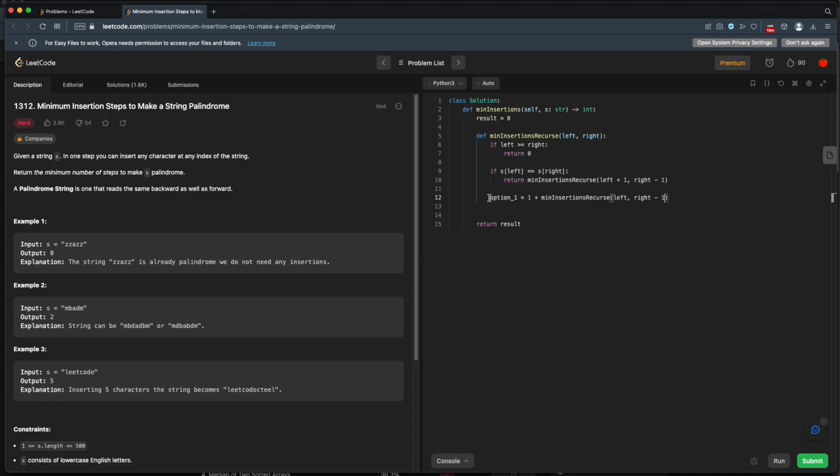All right, and then option 2 is virtually the same, except we're going to add a character on the right and we'll move the left closer. So we'll say left plus 1 and right.